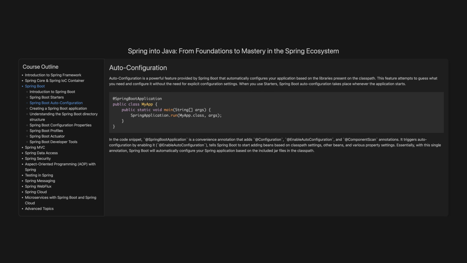In the code snippet, @SpringBootApplication is a convenience annotation that adds @Configuration, @EnableAutoConfiguration, and @ComponentScan annotations. It triggers auto configuration by enabling it. @EnableAutoConfiguration tells Spring Boot to start adding beans based on classpath settings, other beans, and various property settings. Essentially, with this single annotation, Spring Boot will automatically configure your Spring application based on the included jar files in the classpath.